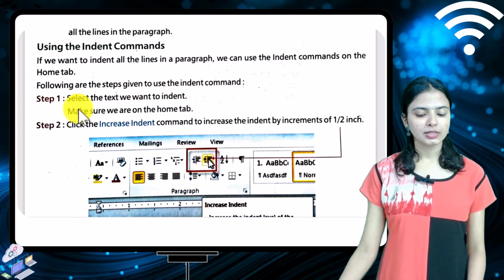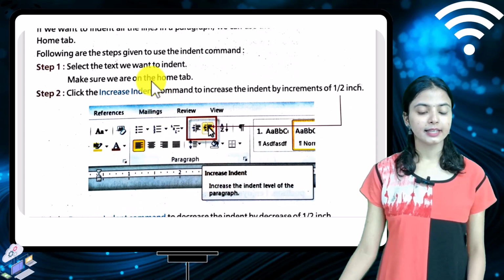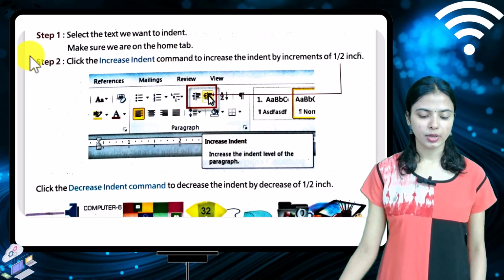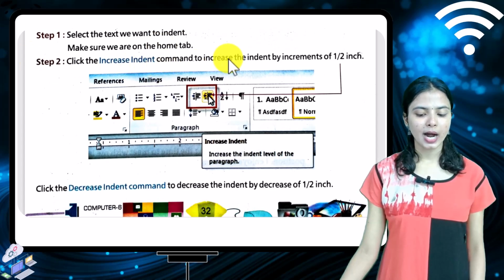First of all, you have to select the text we want to indent. Okay, आपको select करना है जो कि text जो आपको indent करना है. Make sure we are on the home tab. Okay, click on the increase indent command to increase the indent by increments of ½ inch.